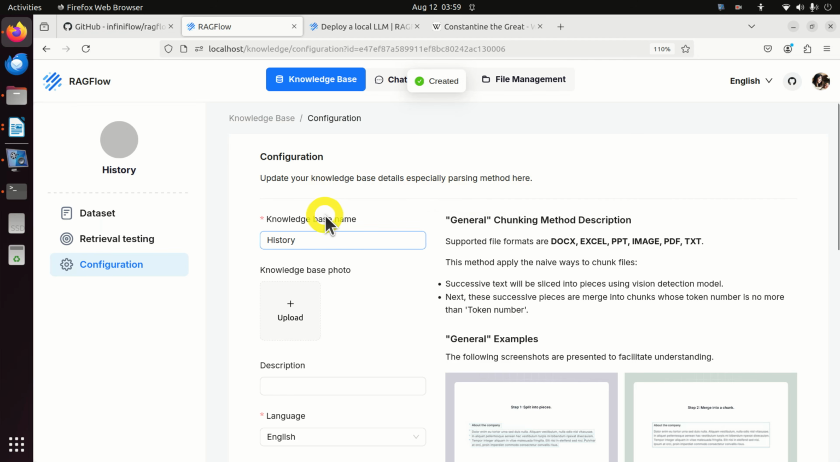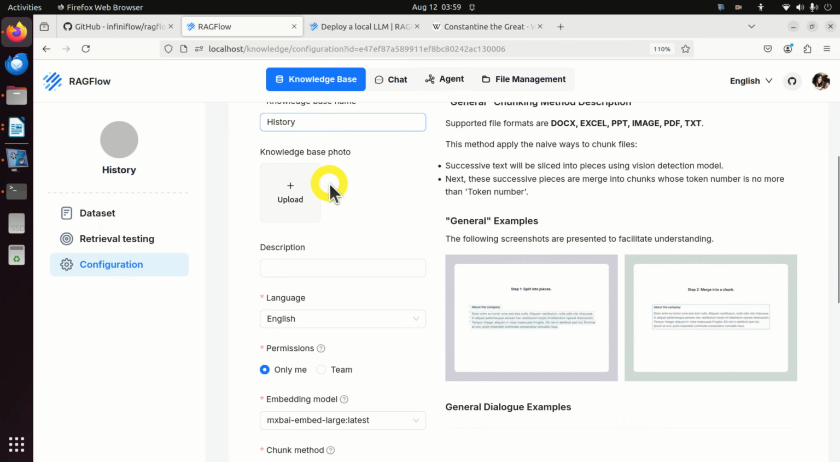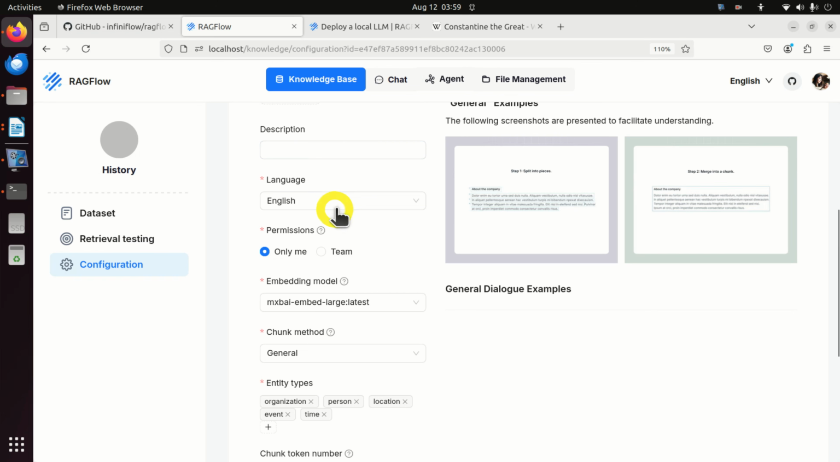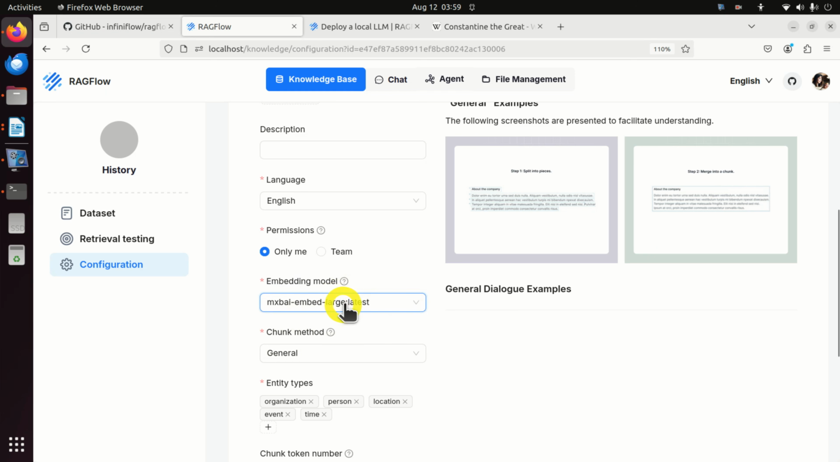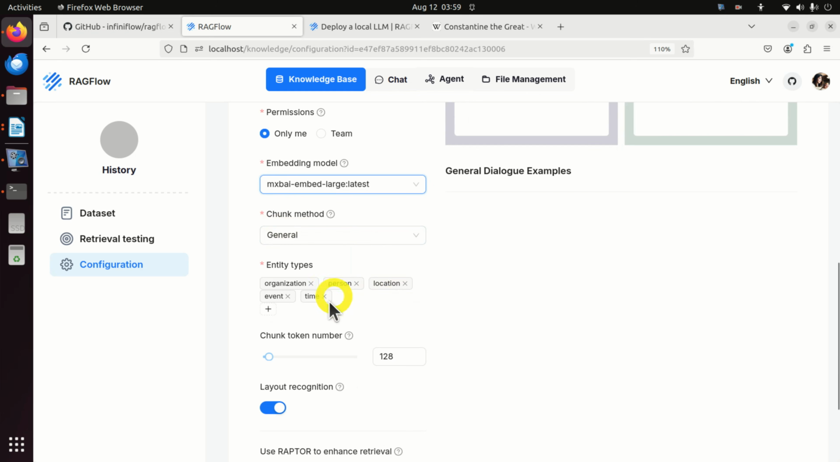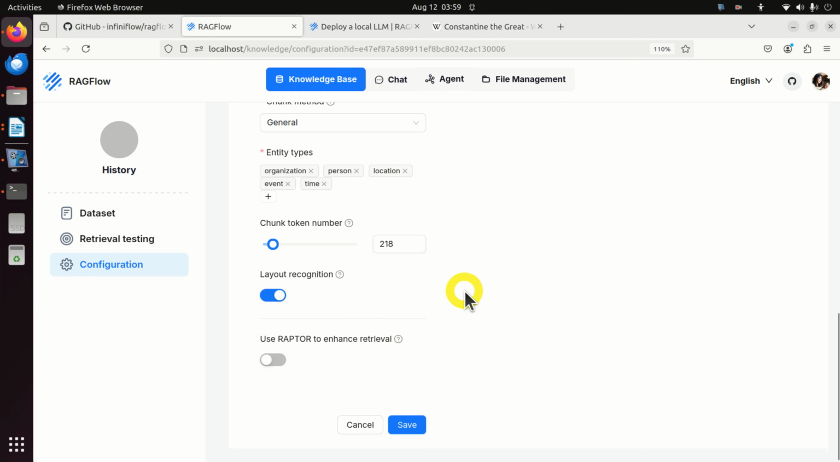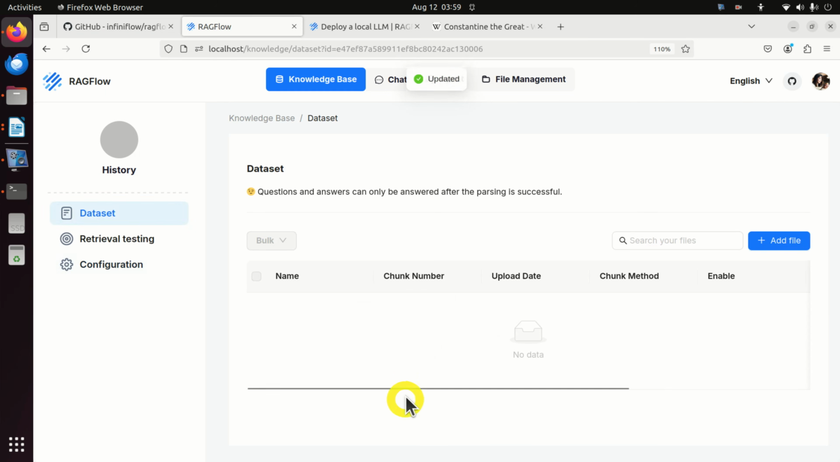Now here are very important things that you need to adjust. First of all, let's keep the knowledge base as History. Let's keep the language as English, permissions, only me, and this is very important. Make sure that this embedding model is active. For the time being, we are just going to keep the default settings here. General, let's increase the number here to 218 and let's save this. Okay, good.